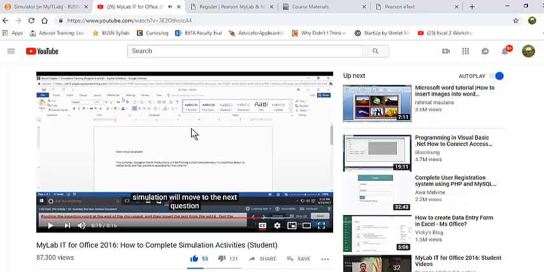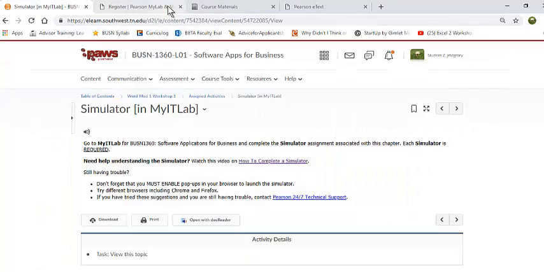Okay, so it's going to take you through all of that. And they mentioned learning aids, and you're going to love those. Okay, so I encourage you, when I say to do the simulator, if you don't know how to do it, watch that video. As always, if you have an issue with My IT Lab, contact their technical support, and I've put a link in there for that also.